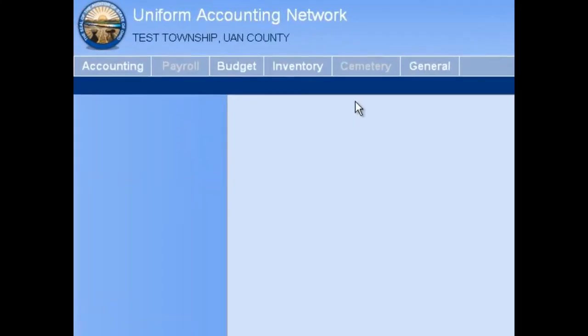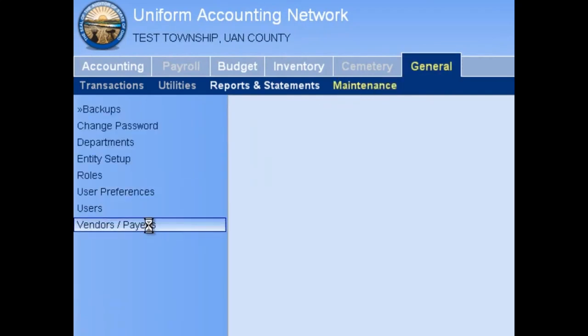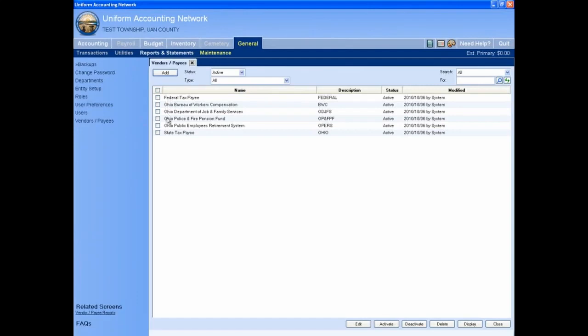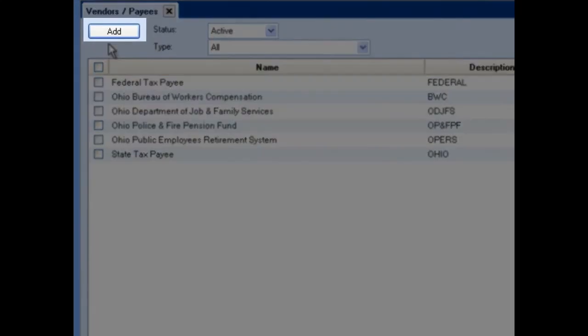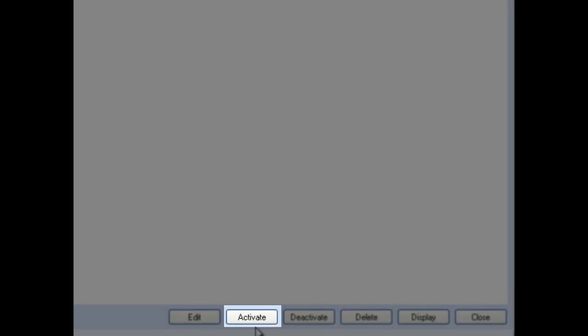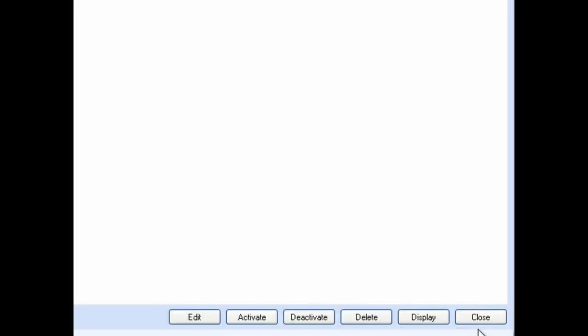To navigate to the Vendors and Payees area, select the General module, the Maintenance menu option, and then the Vendors and Payees function. The Vendors and Payees area will open to the right, listing all active vendors and payees currently being used by UAN. The actions available in this area are Add, Edit, Activate, Deactivate, Delete, and Display. The Close button closes the Vendors and Payees area.